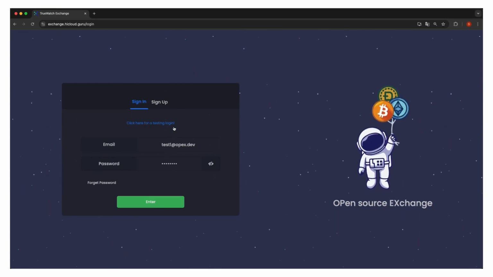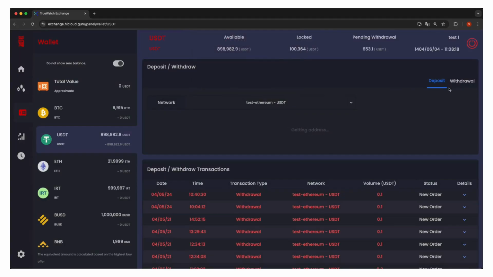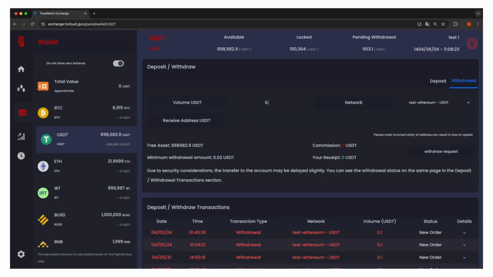So I'm going to log into the platform with this particular user, and then once I'm in the platform, I'm going to try and withdraw my USDT, right? So I'm going to withdraw 10 cents to any address. Okay, so when I click withdraw, I see an error here.